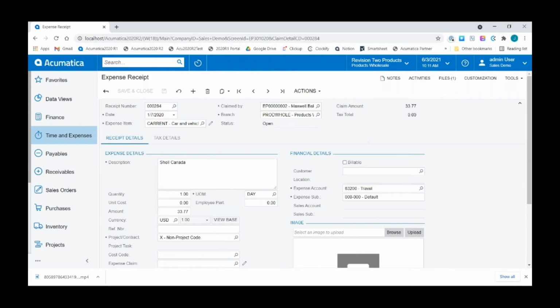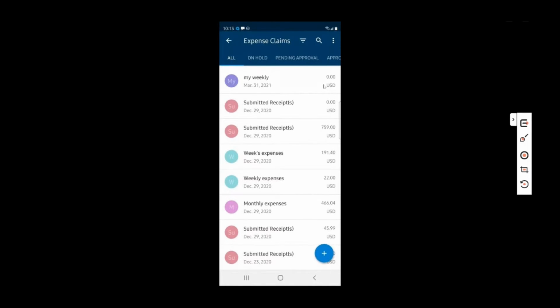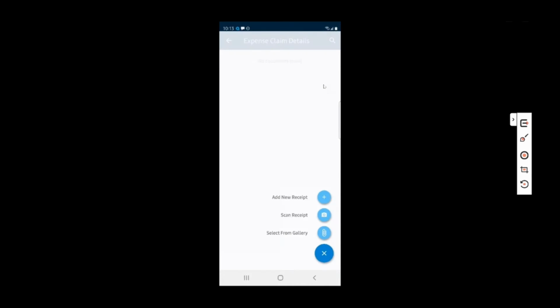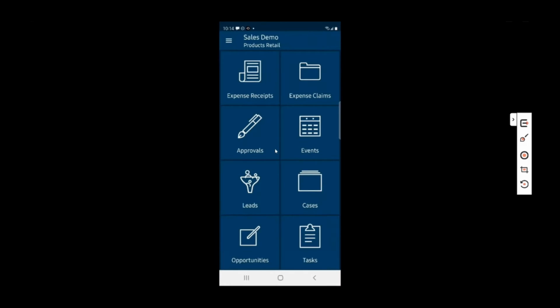Okay, so let's go back to our mobile. We'll just go through a few other items that you can work with. We have our expense claims, which is where you combine a bunch of receipts into one claim. If you have a claim already going, you can add receipts to the claim. And again, this is exactly how it would be if you were just working on the web. But you can take a look at that and experiment with those.